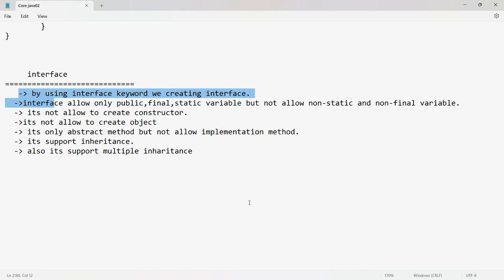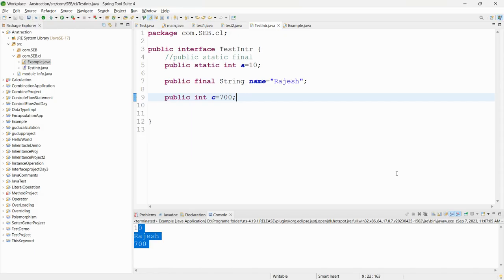Okay, guys, look here. Our first point is ready: how to create an interface. The second point is that it allows variables, which I also proved. Then the third point: I try to create its constructor and try to create its object. Is it allowed or not? Let me check.